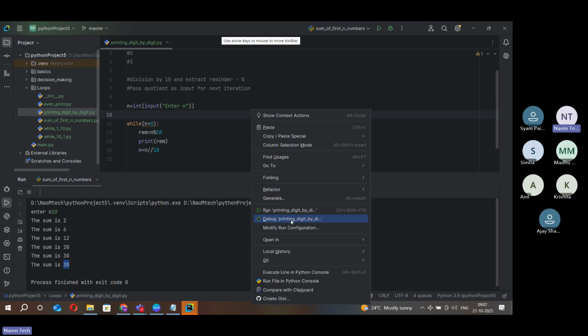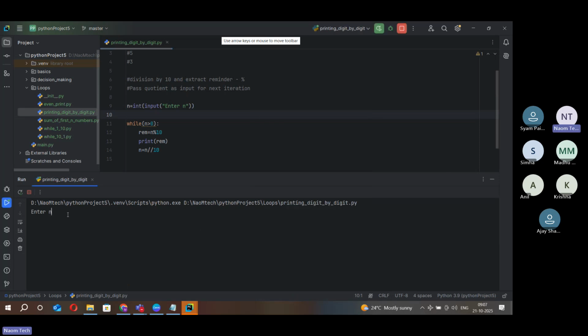Okay. So let's run this now. And you can see enter n. Maybe I just put 153. You can see 351.